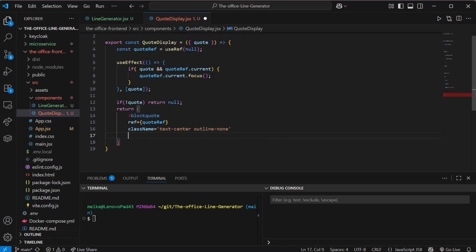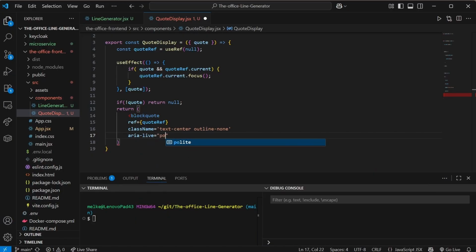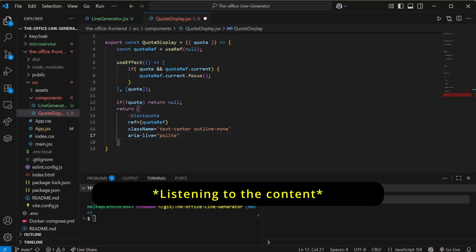And then we're going to have some accessibility attributes. One is aria-live, which we're going to set to the value of polite. And this will tell screen readers to announce the changes here, but do it politely. So wait until the user has finished reading the current content, then announce it. Don't just interrupt it and announce it right away.